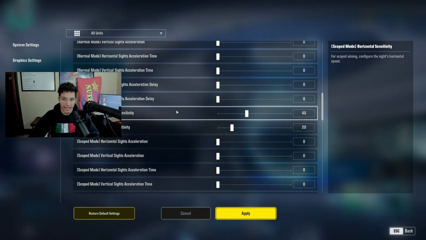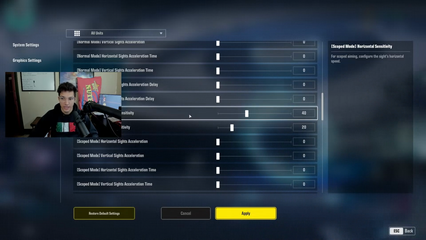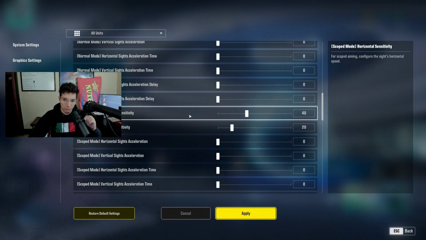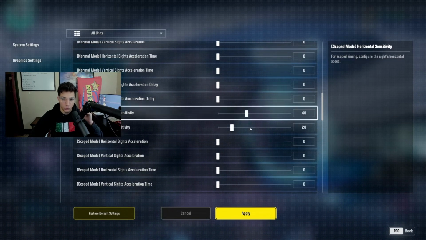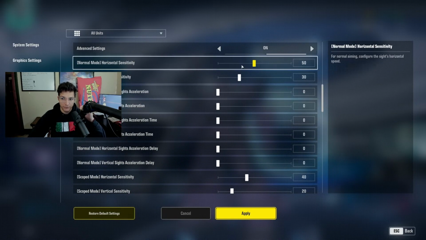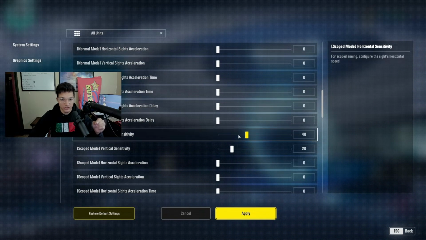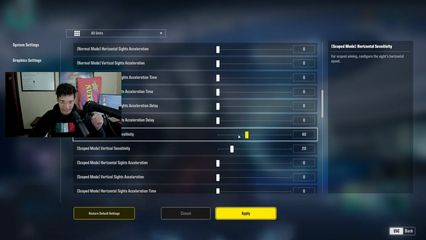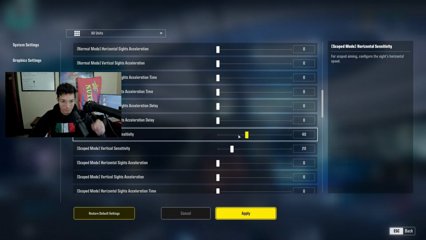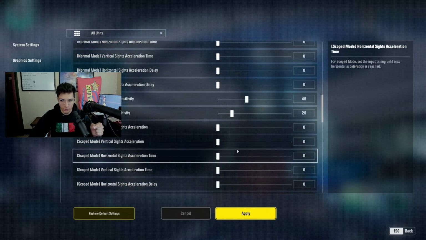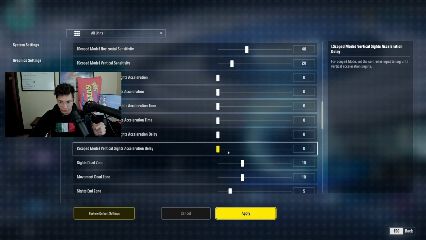Next, we're going to look at the sensitivity for our scoped, which again is your ADS. This one we slowed down a little bit more as well. There's still a 20-point difference, right? Just like we have in our normal horizontal and vertical 50-30. I like slowing it down when we're ADSing, because again, we need to be a little bit more precise when we're aiming. So 40 and then 20, and then the accelerations are all 0.